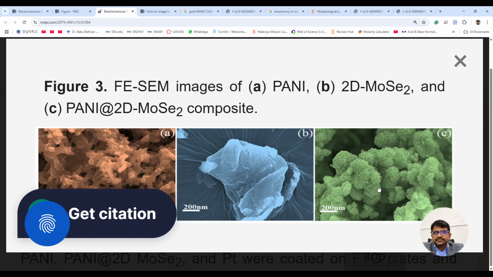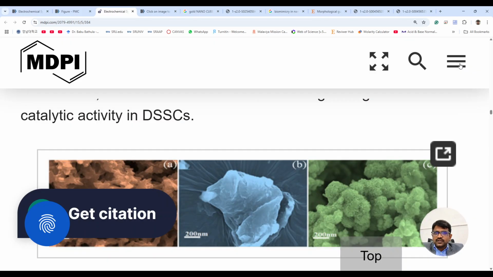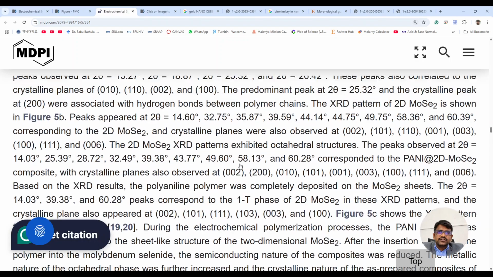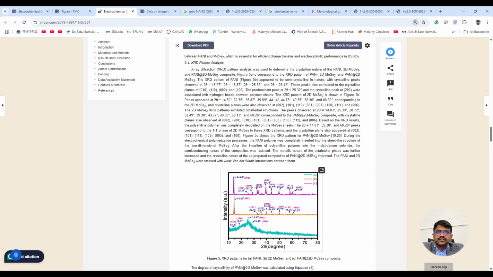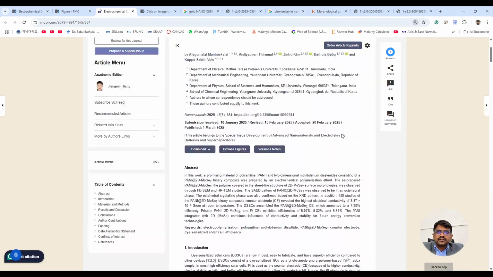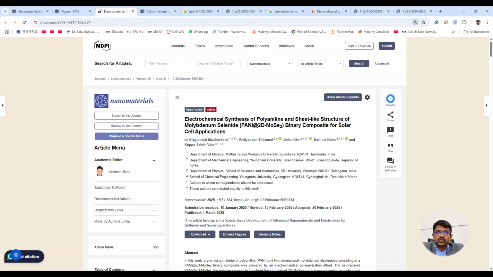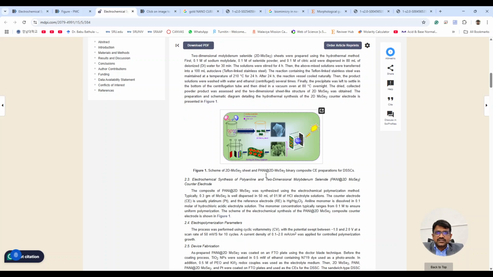See this one, MoSe2, molybdenum selenide. See the 3D structure. We have prepared this 3D structure for what application? For energy application. Yes, for solar cell application. For solar cell applications we have prepared this 3D material.